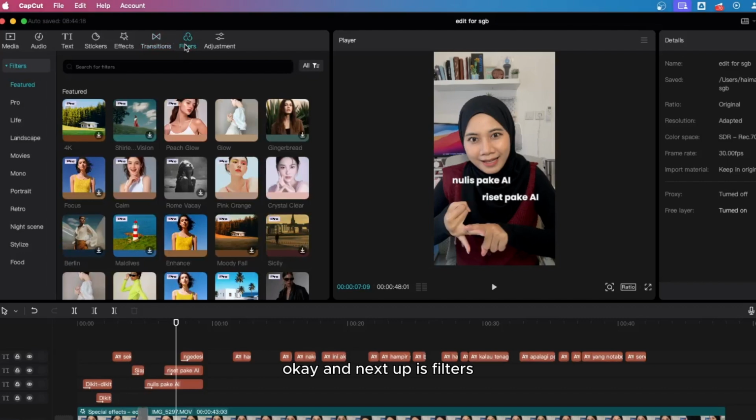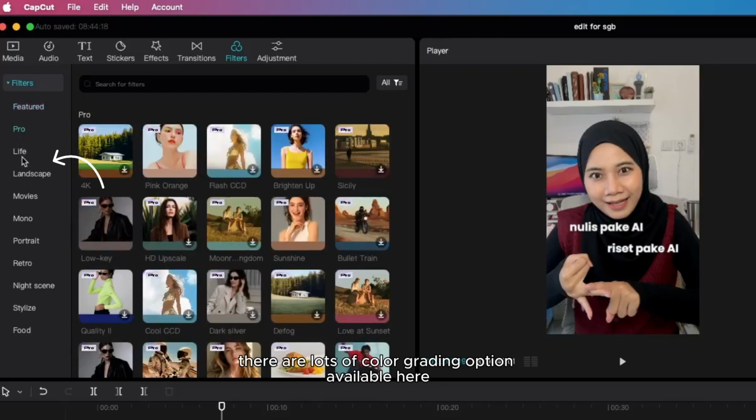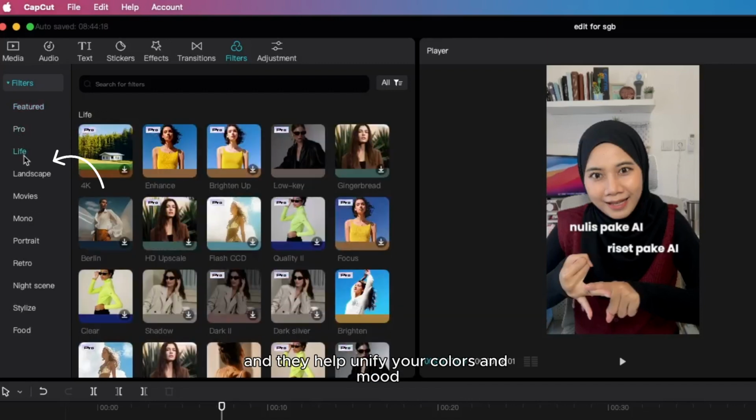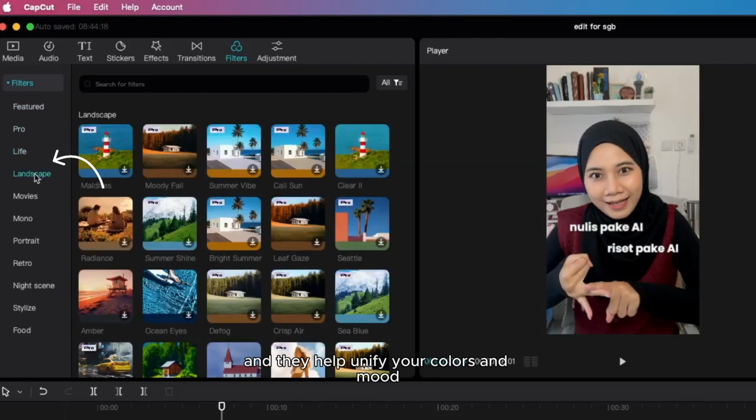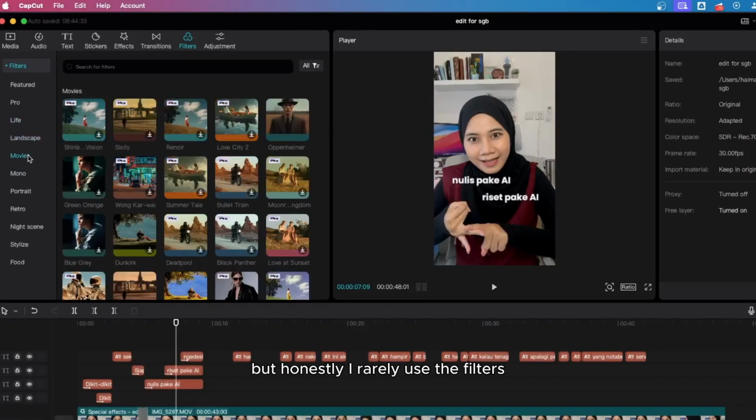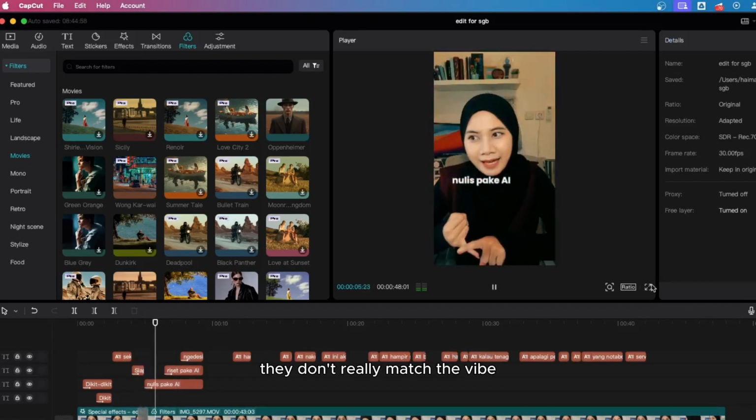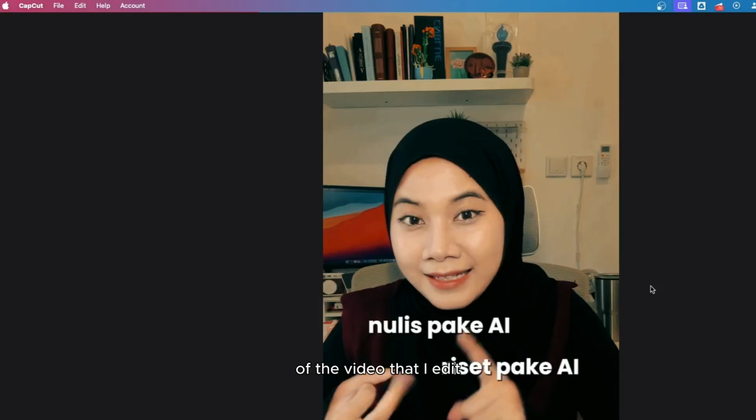Okay, and next up is filters. Again, as you can see, there are lots of color grading options available here and they help unify your colors and mood. But honestly, I rarely use the filters just because most of the time they don't really match the vibe of the video that I edit.